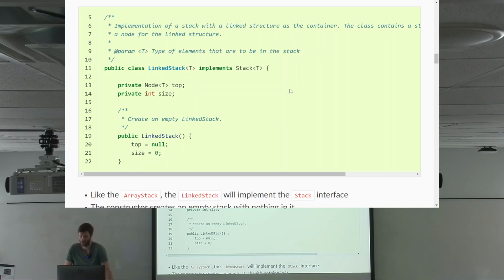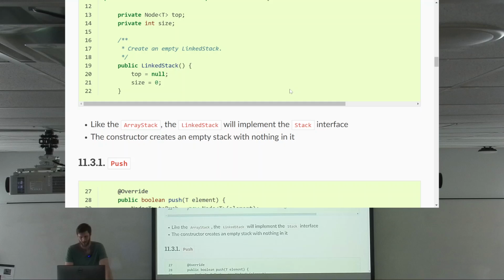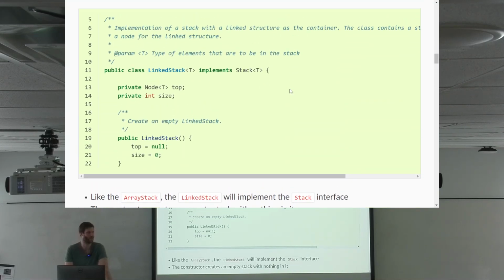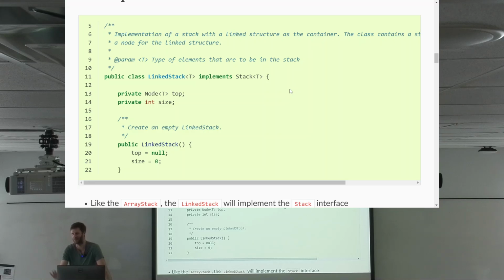If I was paying attention, I should have had an activity today. Anyways, let's look at the implementation. There's no activity right now. It's fine. Don't worry. We don't have enough time.